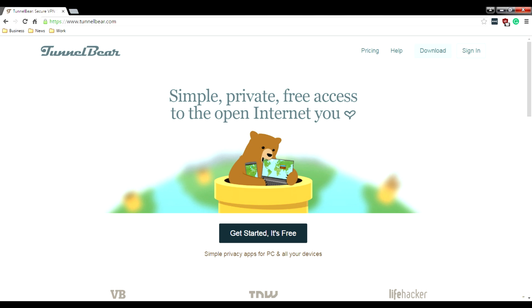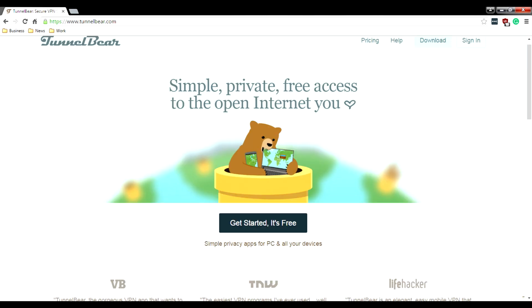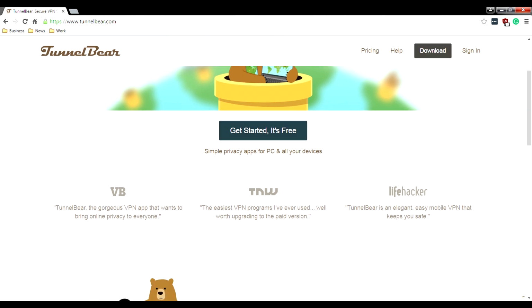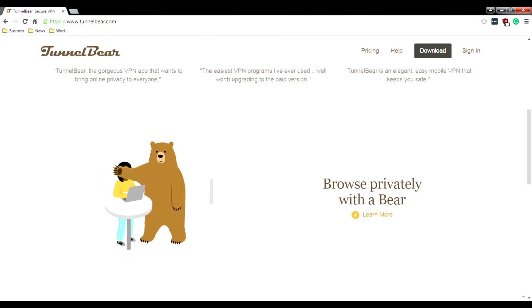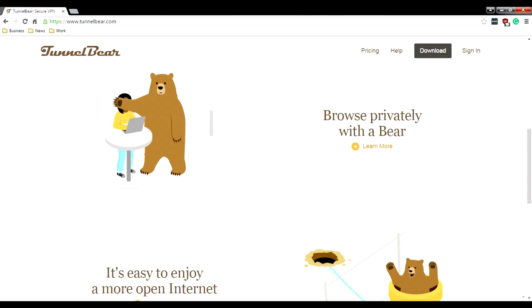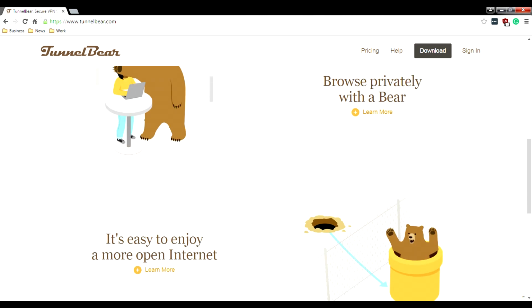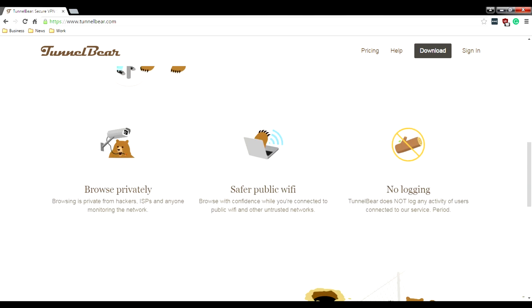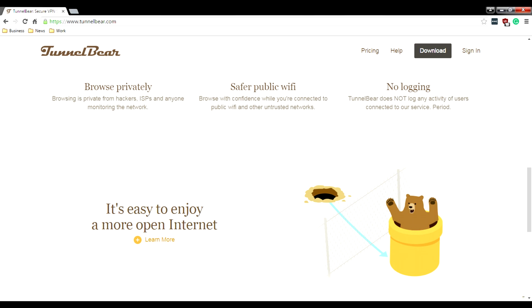So right out of the box it says simple, private, free access. Tunnelbear VPN comes up a lot in the free VPN area. They do have a free VPN service, so if you ever look up free VPNs, they'll come up a lot. It says browse privately with Tunnelbear, learn more. You can browse privately, secure public Wi-Fi, no logging. It says Tunnelbear does not log any activity on users connected to our service, period.